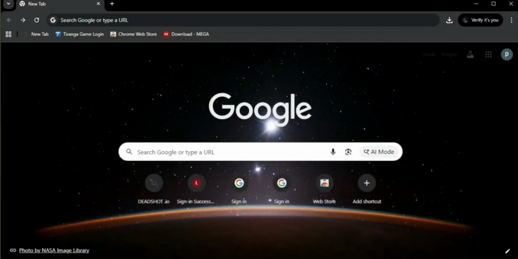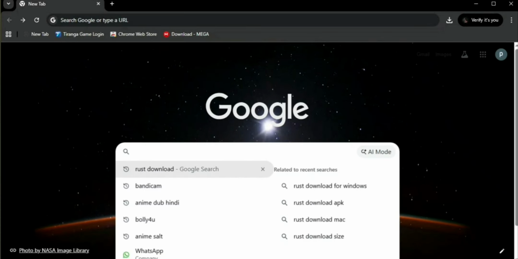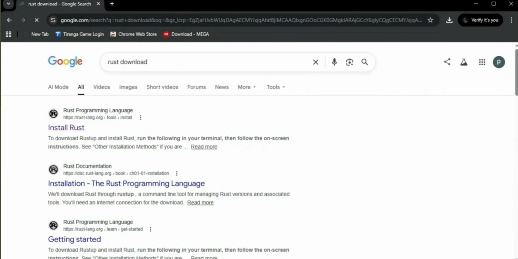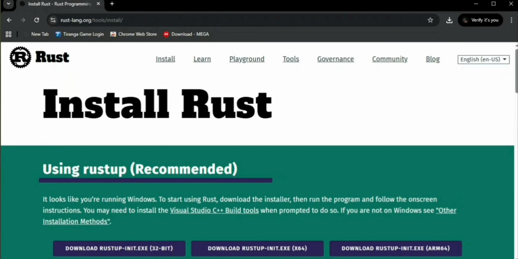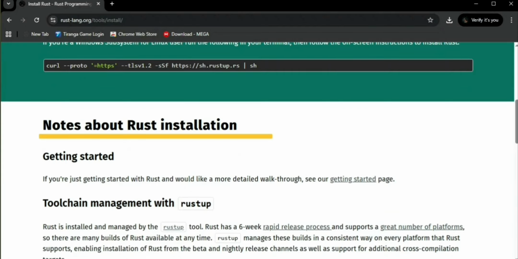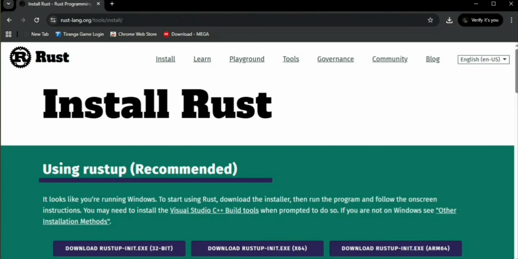First of all, open a web browser, search for Rust download, and click on the install Rust link. Click on download, rustup-init.exe, x64.